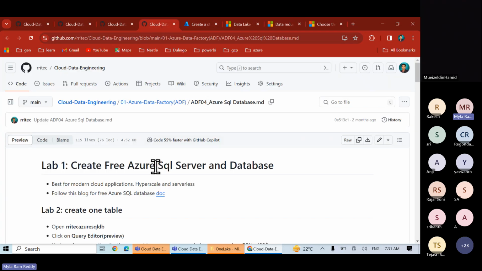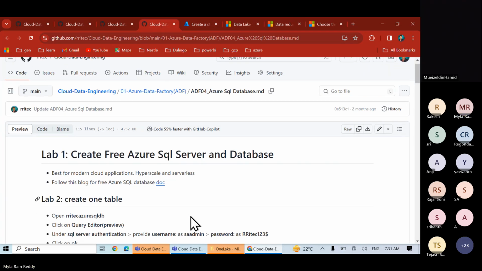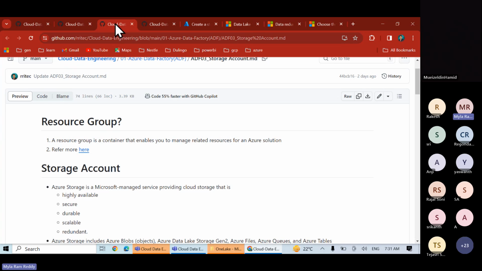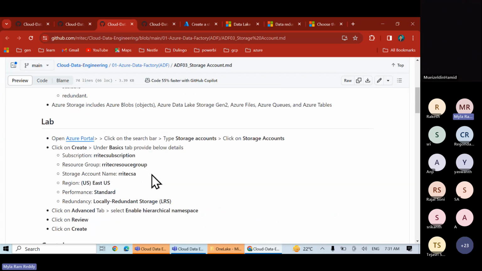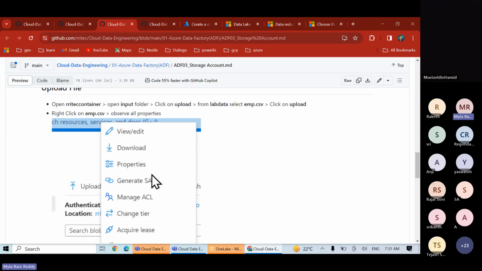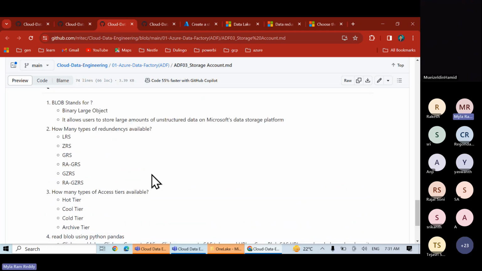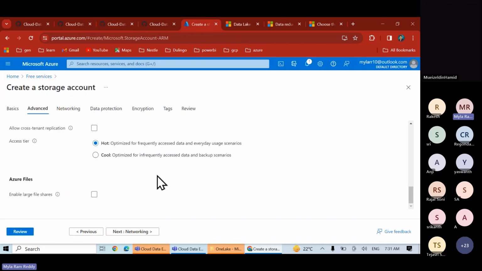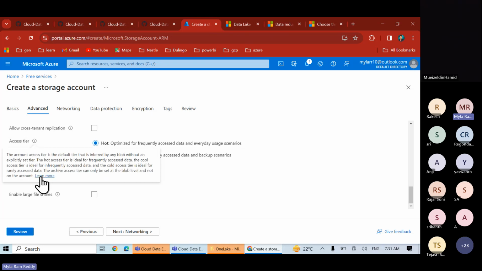But if you see my notes, I have actually given four options: hot tier, cool tier, cold tier, and archive tier. How many types of access tiers are available, and how are they different? To understand how they are different, click on this information button. There is a Learn more available again. Go to the Learn more.